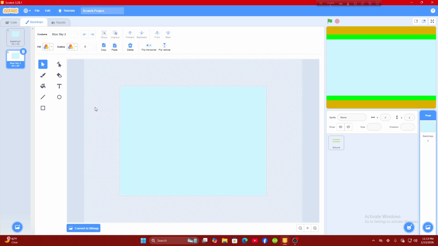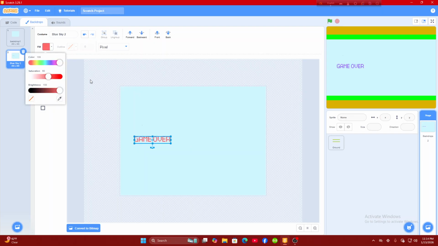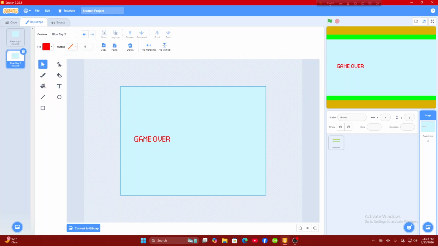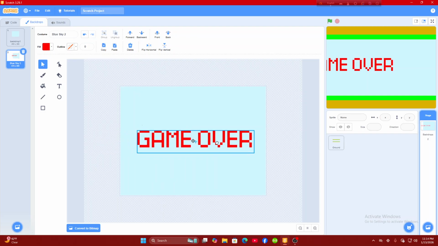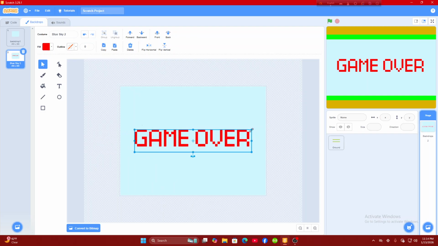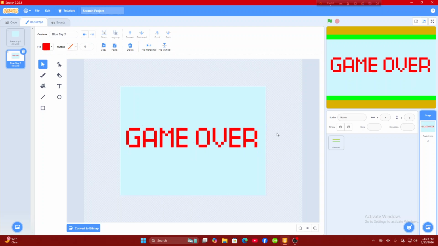Then use the text. Click on sans serif and select pixel. Now write GAME OVER. Click on fill and select a very bright red fill, like so. Then click on the mouse pointer tool, select this and make this big, just like so. A little more.